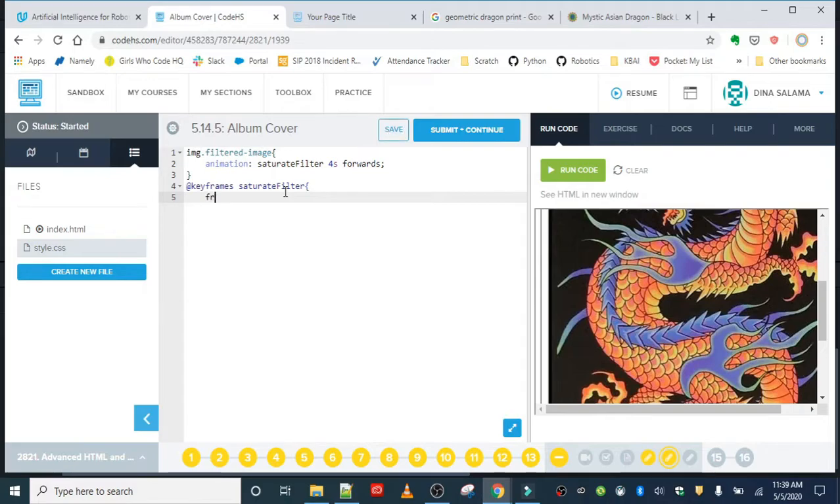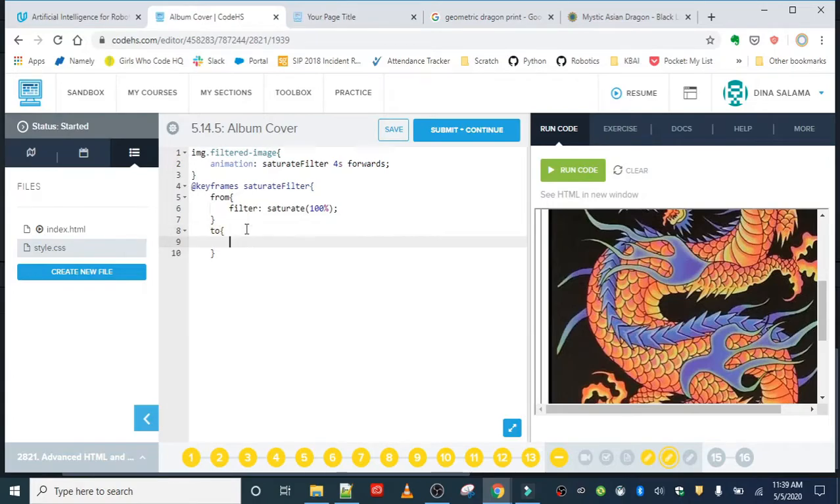And we are going to start with the from saturate. The default value is 100%. So this is where your image starts at. Any values higher than 100% will result in really rich saturation, and that's what I'm trying to go for here. So I'm going to start at 100, and I'm going to basically double it. So my saturation is going to end at 200%.